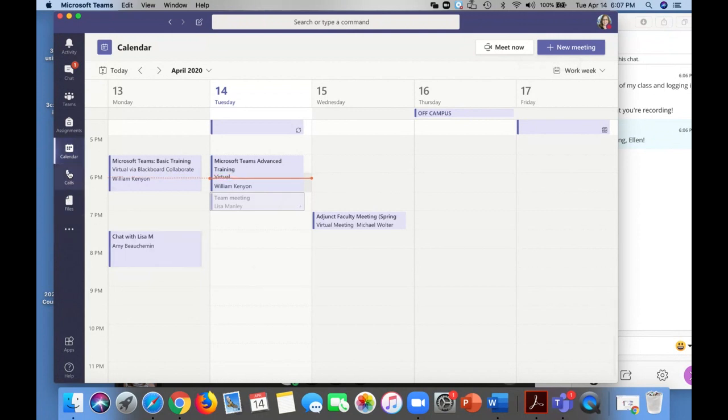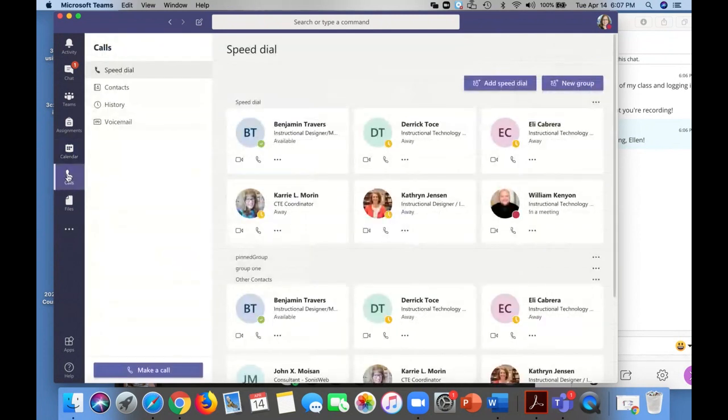So that's a calendar. One of the last pieces is a call. I have people already on my list. I've added people in here, but I can add more for speed dial purposes.